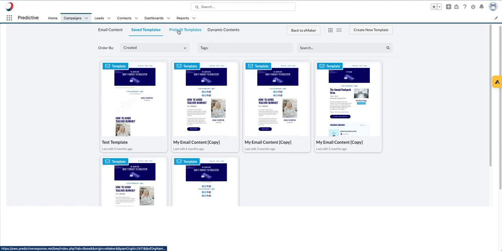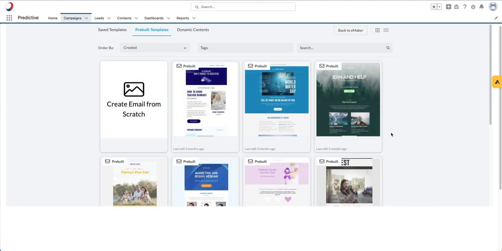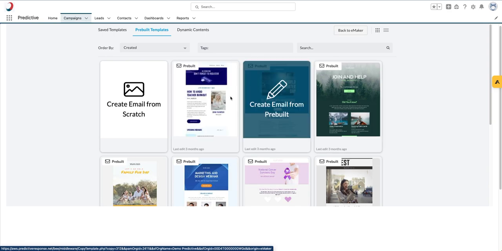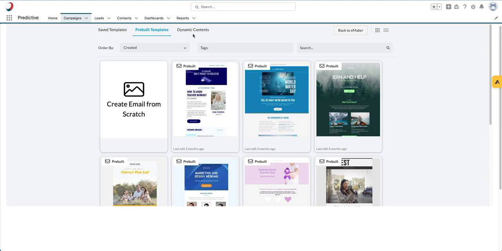The pre-built templates, these are provided by our partnership with BeePro, where they have provided us with 9 of them. But as always, and highly recommended from an email marketing biz dev standpoint, definitely create your branding from scratch here.